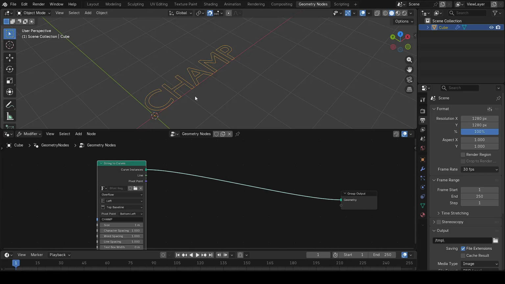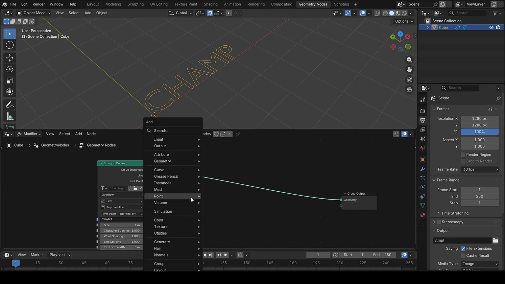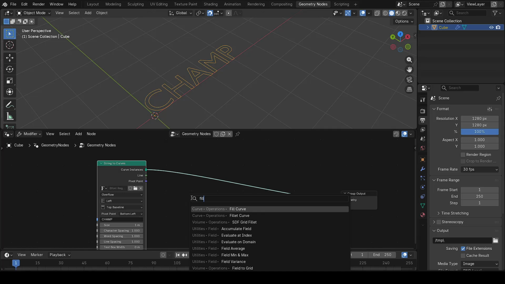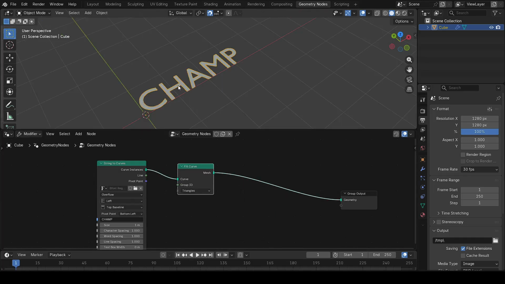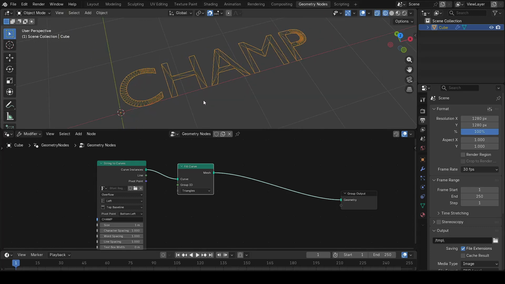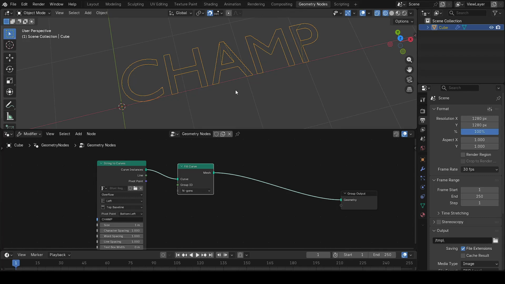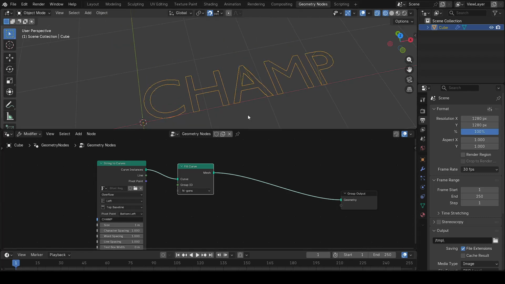Right now it is a curve object and not a mesh object. But we can convert it into mesh by using a node called fill curve. As you can see, our text curve has now become a text mesh. Let me also show you the topography. So you can see the topography is quite complex over here. If you select n-gons instead of triangles, so now the topography has become much less complex.